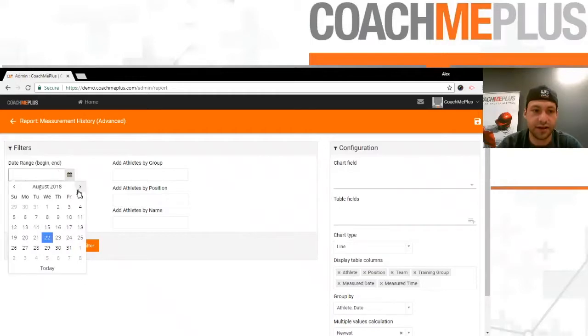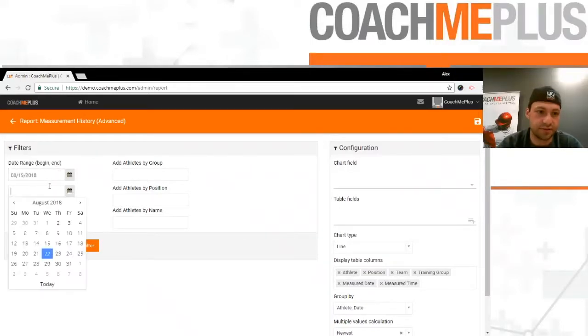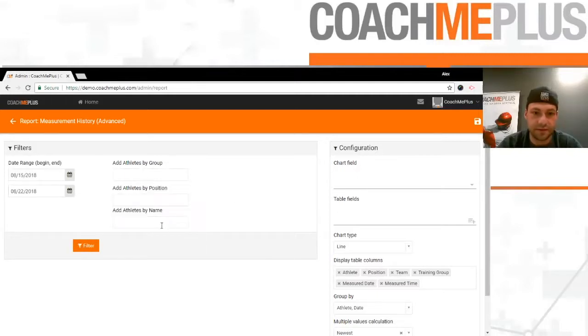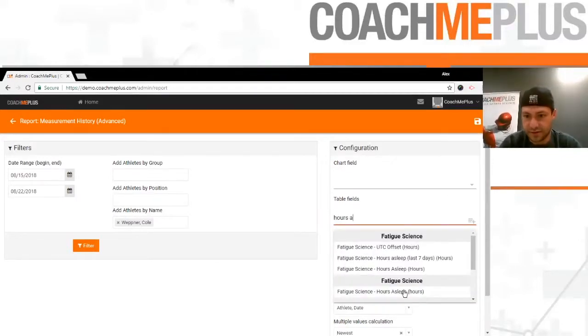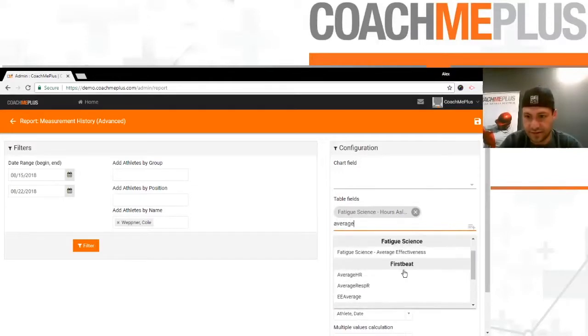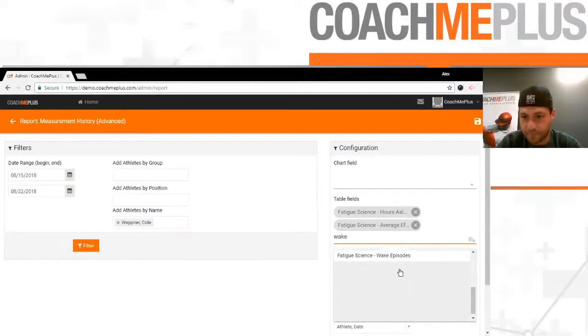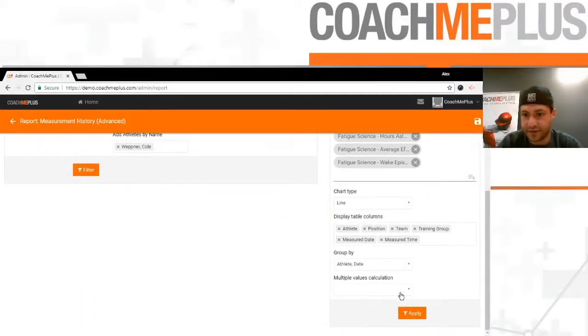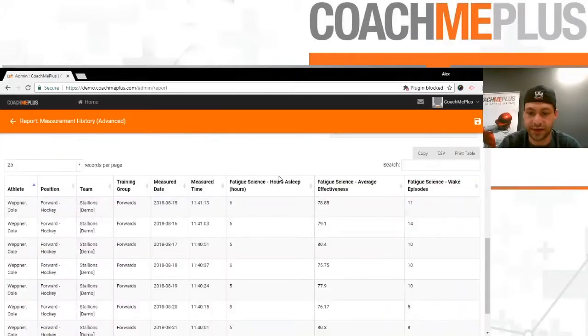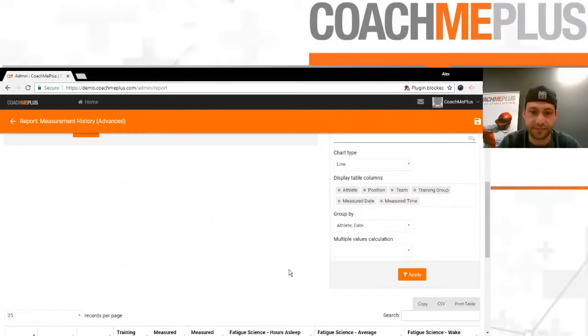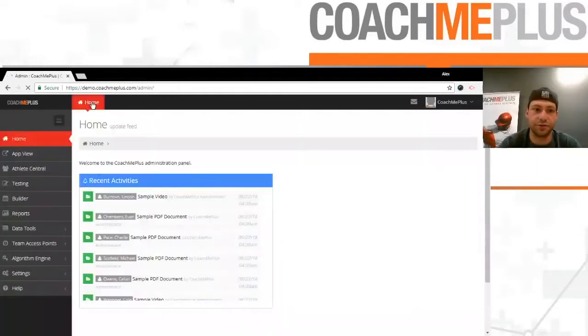So all you have to do is go in, select the date range you'd like, maybe for example just the past week, select our athlete, and then maybe hours of sleep, average effectiveness, and wake episodes. If we pull that right up, we can see it right in our reporting system here, in which we know we have data for everything that we have. It's all right in there, so now we can go in and create our visuals based off of that.